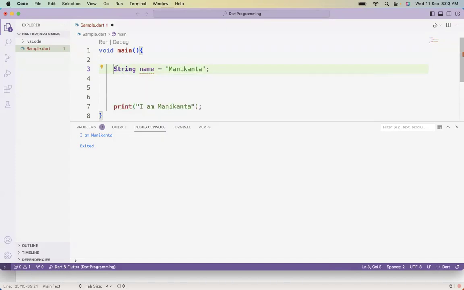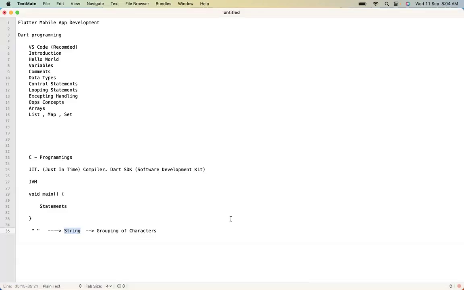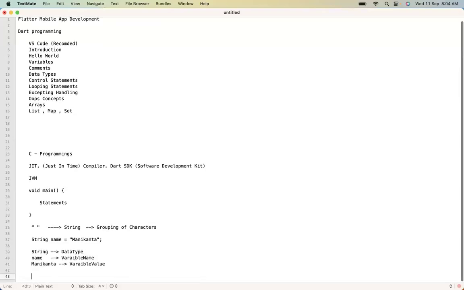Let me copy this. Here, string we are going to call as data type. And here name we can represent as variable name, and Manikanta we can represent as variable value. So string name equal to so and so. String is a data type, name is a variable name, and whatever value you are assigning to this variable name, that we are going to call as a variable value.